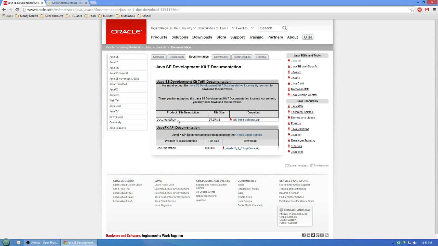There's only one here that you need. It's under the Java SE Development Kit 7 Update 51 documentation. Go ahead and download this file here. It'll be a .zip that you need, so I've already downloaded that to save time.